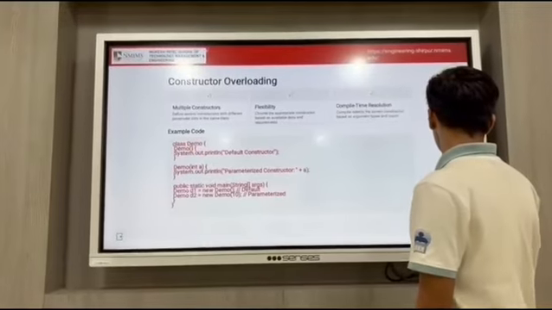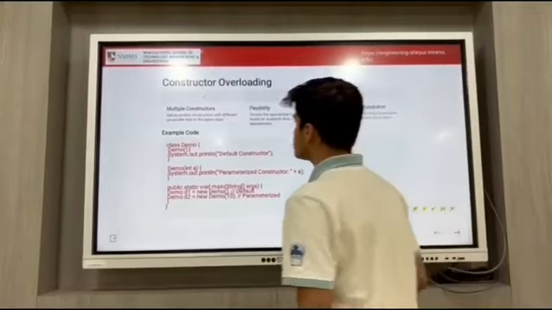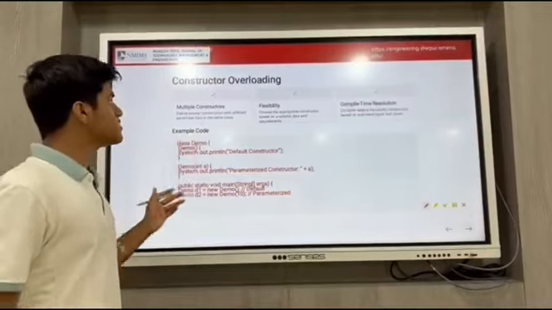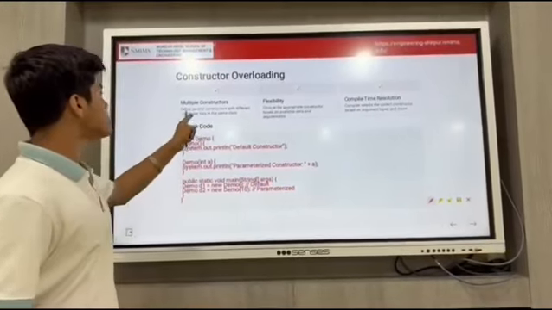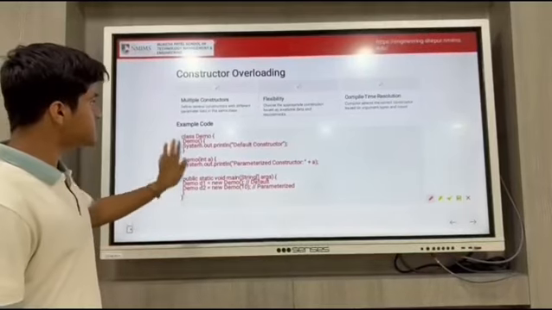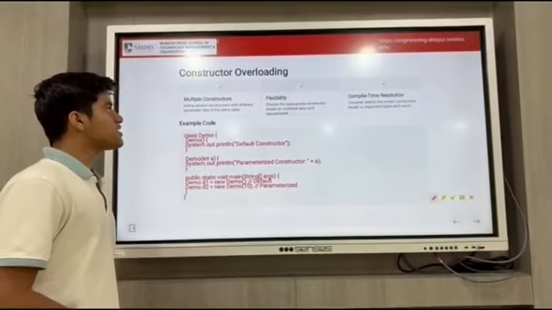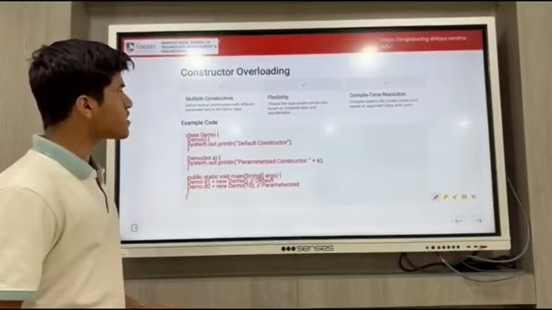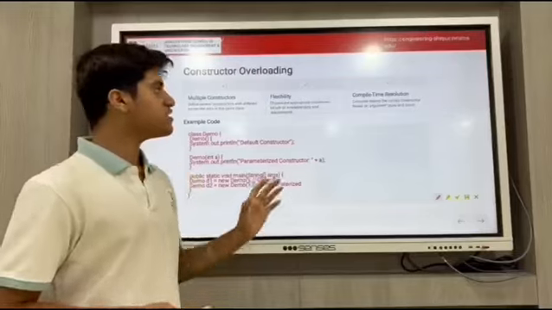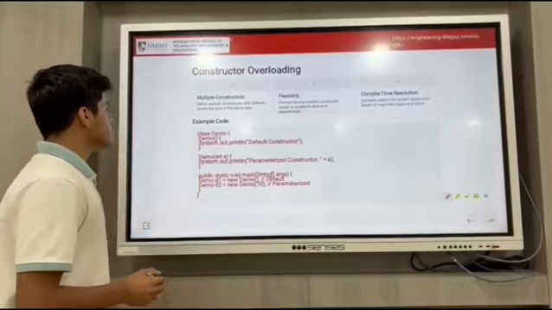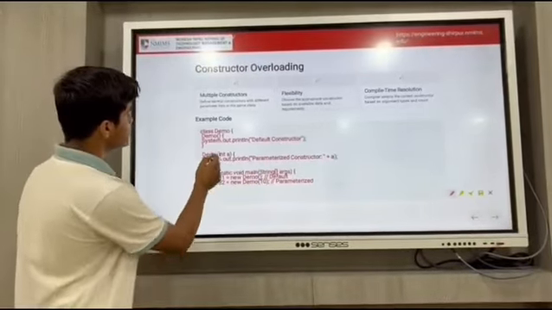Now our constructor overloading. In this we use multiple constructors in one program only. Define several constructors with different parameter lists in the same class, choose the appropriate constructor based on available data requirement, compile and select the correct constructor, and run the program based on it. So over here we took a class name as demo.